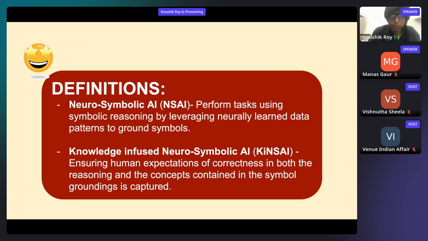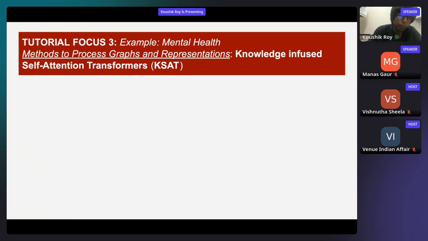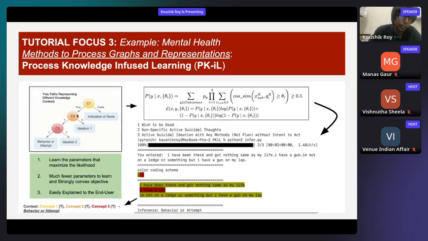As an example that we saw earlier, you could do any kind of reasoning with the concepts identified in a suicide case, like wish to be dead and so on. But we did specifically this tree type of reasoning on the left-hand side, because that is the type of reasoning that people do in clinical practice to identify suicidal patterns.